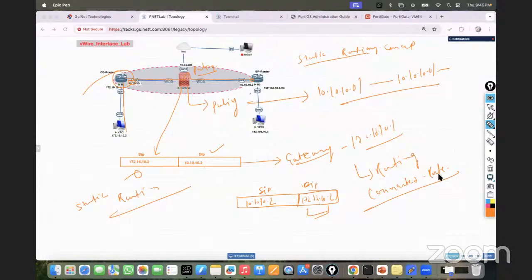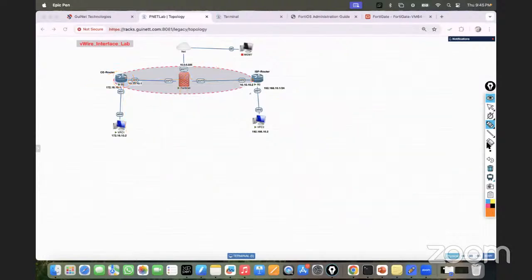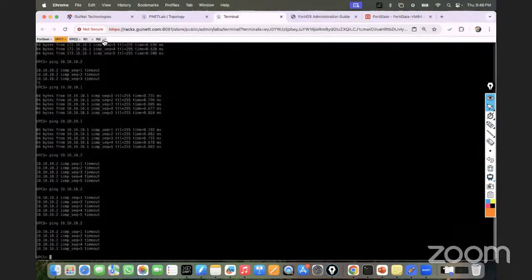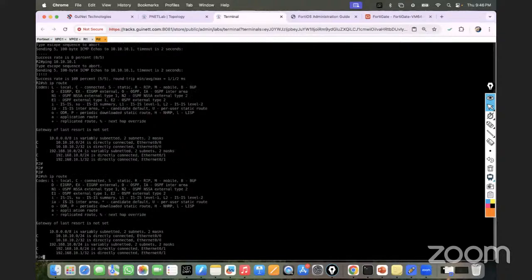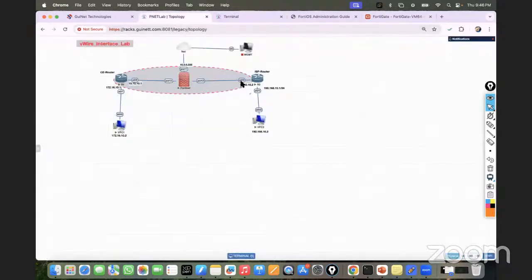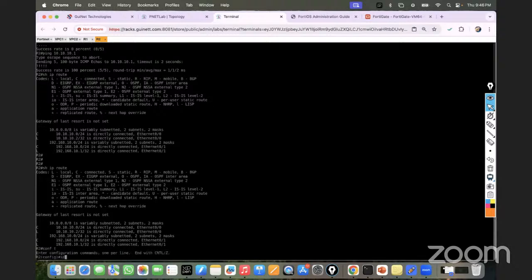Let me show you. If I go into R2 and check the routing table with show ip route, I don't have a 172 route here. So either I have to add a default route pointing toward R1, or I add a specific route. Both will work. So let me add a static default route pointing toward R1.